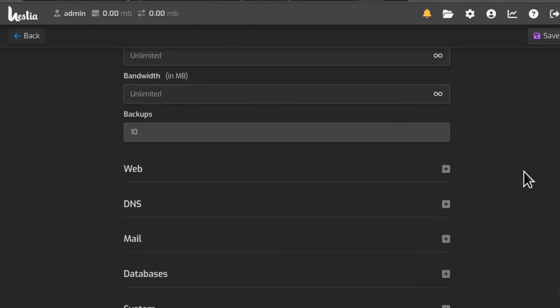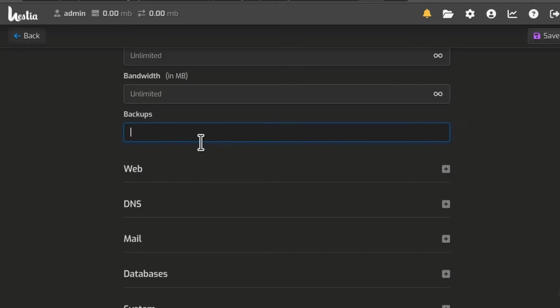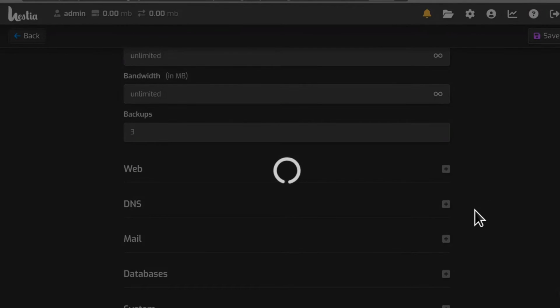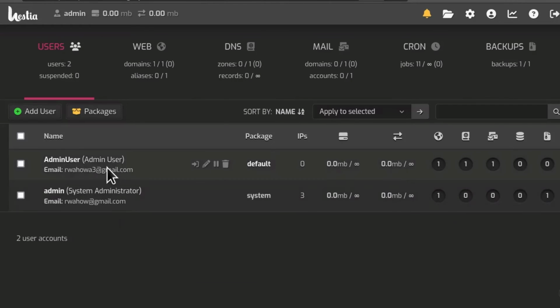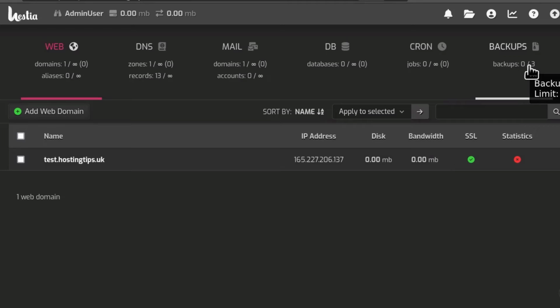If you have a huge server space, you can even make them 30. That way you always have a backup for each day. But that is your preference, and it also depends on your server space and how much you're willing to pay for the backup space. So if I put there 3, I can save that. And if I come back here, oh, this is for the other user. If we go to the other user that is using the default package, you'll see that now they have, instead of 1 out of 1, they have 3 backups.